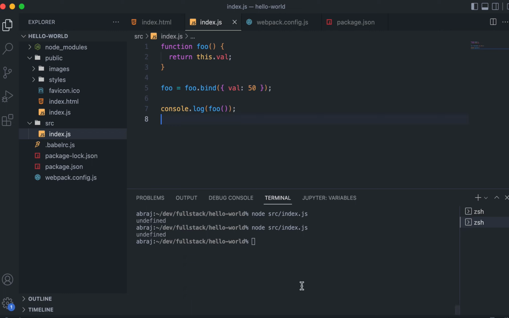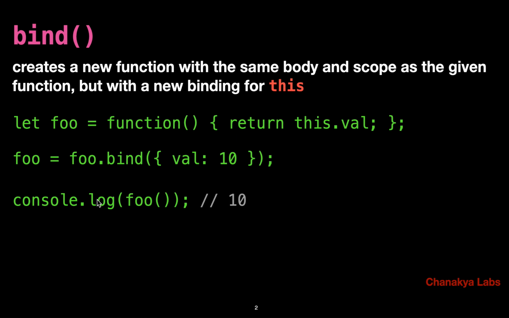Okay, and now if you run, then you see that you get 50, or for that matter, as in the example in the slide, if it is 10, then you will get 10. Whatever object you are attaching is now acting as this, not the global one defined earlier. And that's why when you call it you will get 10.